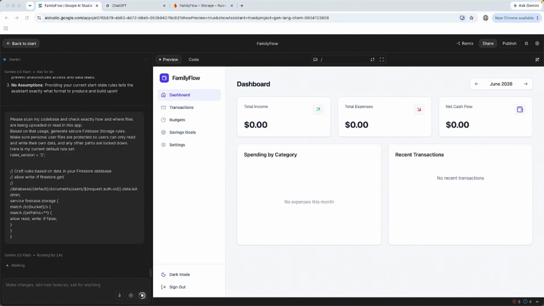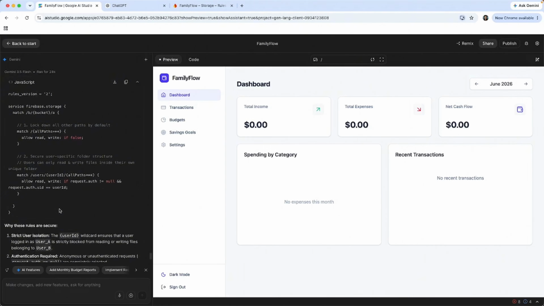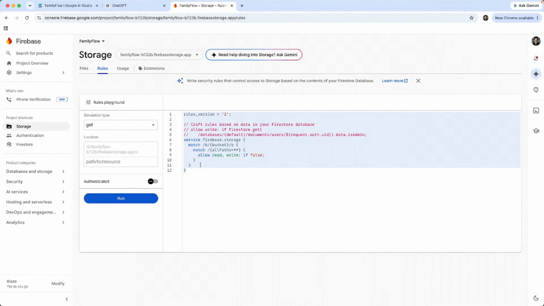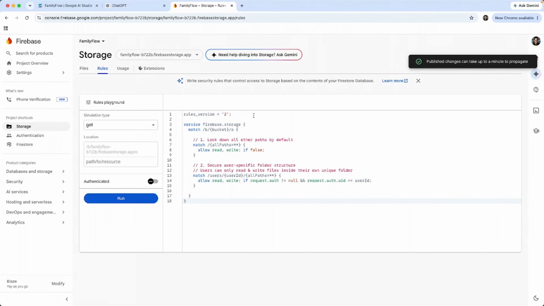Even if you start with a simple prompt like, "Based on my app's code base, can you update my Firebase storage rules?" Gemini will analyze your project and guide you through the process. So don't feel like you need to understand every detail of these rules before you get started. And here are my new rules. I'll simply copy it, head into Firebase, paste it, and click publish. And that's it. We are done with our backend settings.